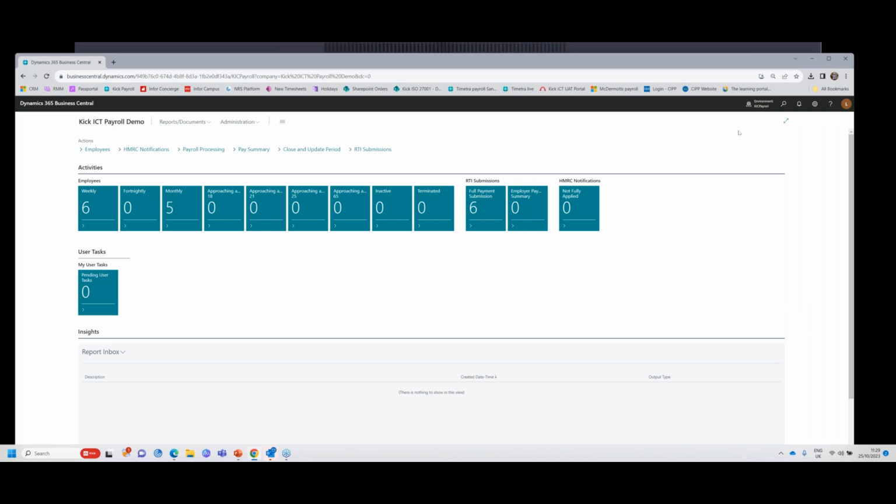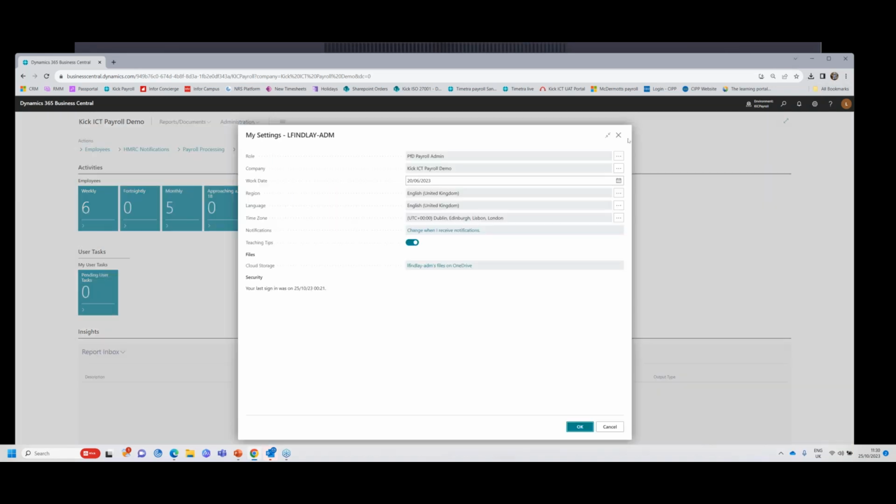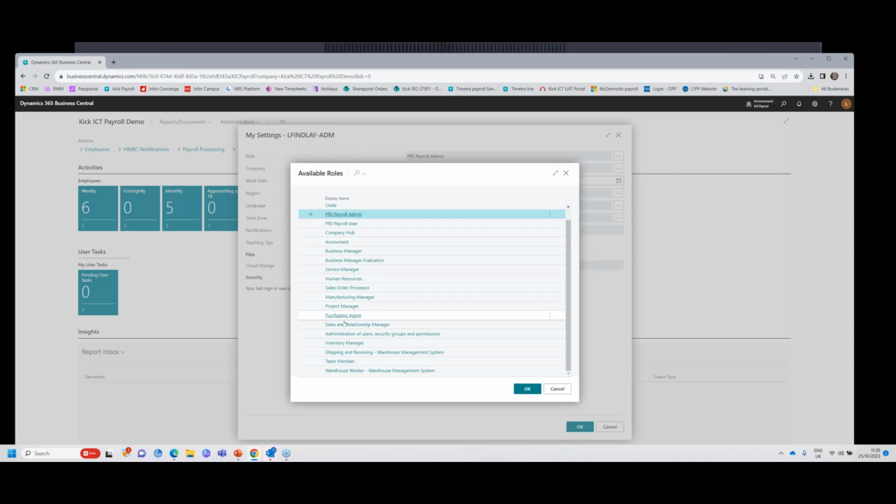Okay, yeah. Well, the HR functionality within our payroll is actually the standard NAV BC functionality. So there is a role under my settings. You can change to the HR role, which is just human resources.